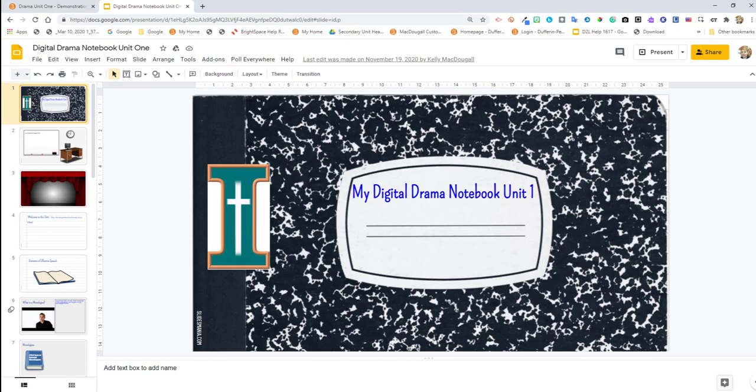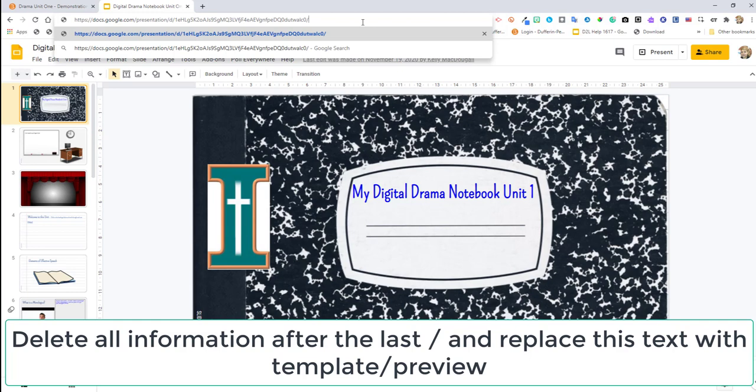What I'm going to do is make sure my sharing is set up for view. I'm navigating to the URL and looking for the last backslash, and I'm going to take everything after that backslash and delete it. Then I'm going to type template backslash preview.